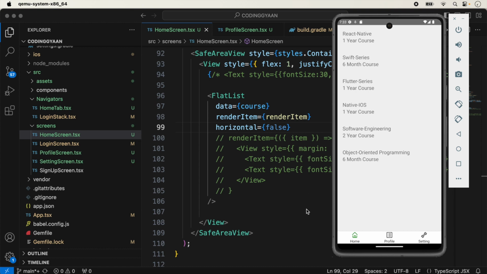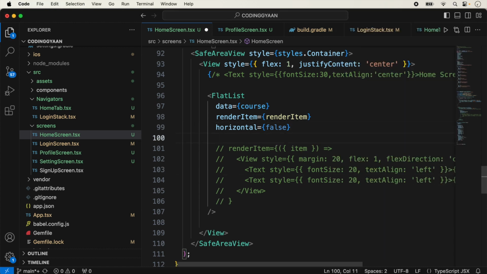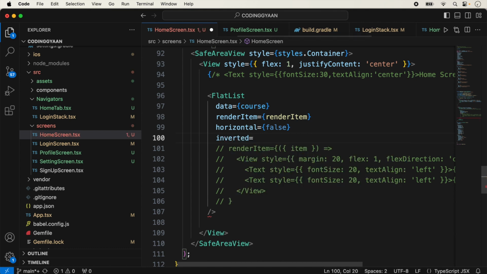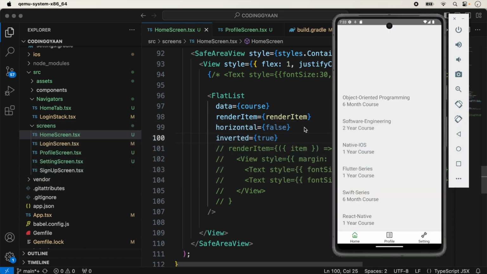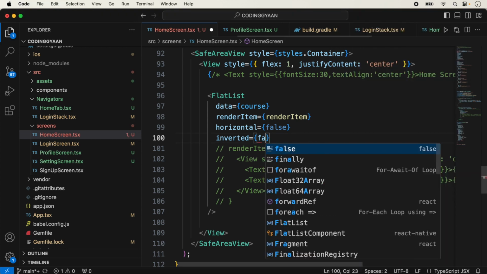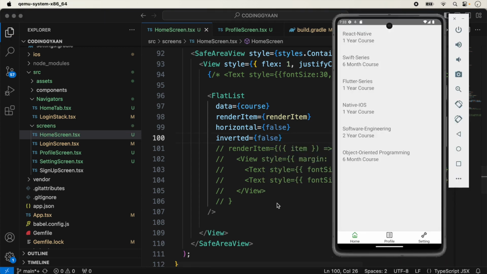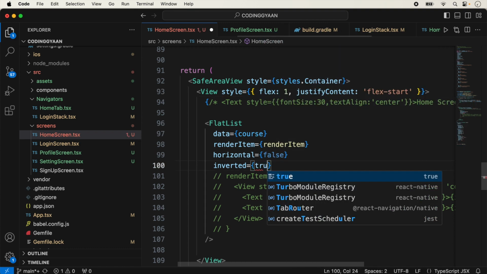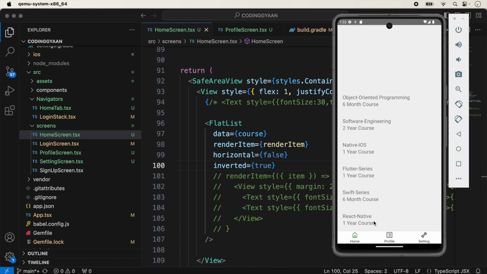If you want to show the list in reverse order, we have the prop inverted and we just use it true. So now the list will be shown here like this, from bottom to top. Again I am taking it false, so the list will be shown like this. We are using justify content center, so we can take it flex start. Again I am taking it true, so now the list will start from the bottom to top.